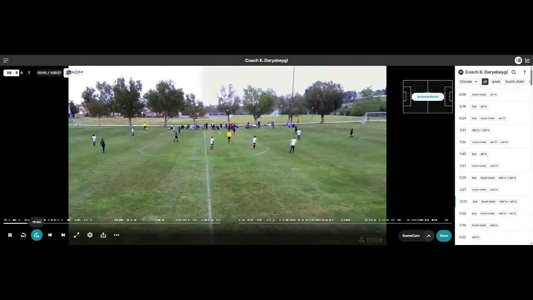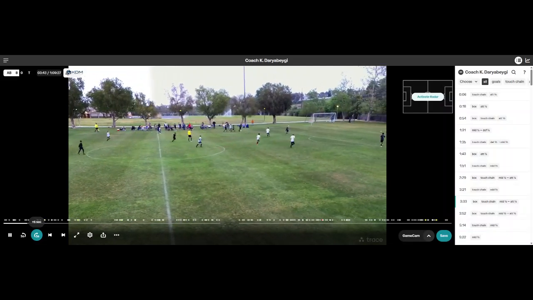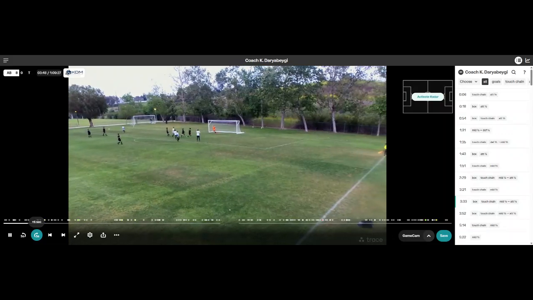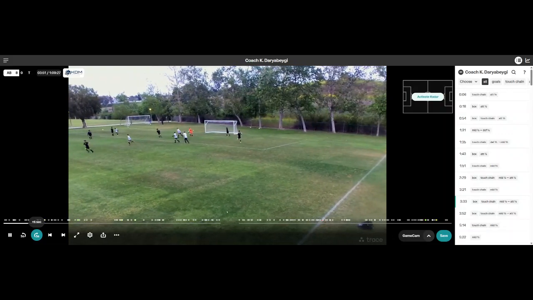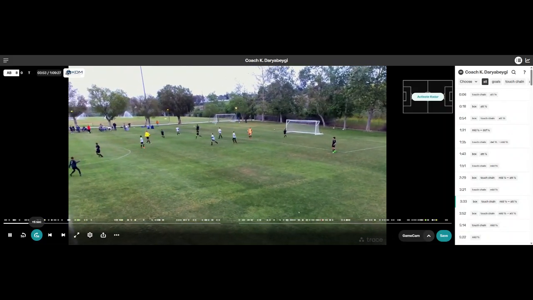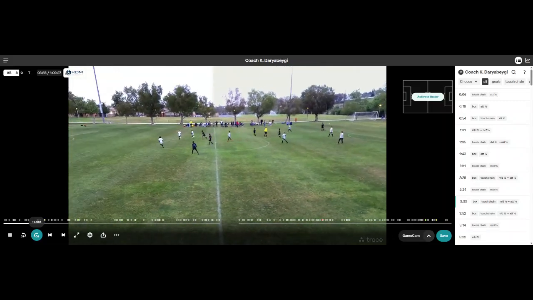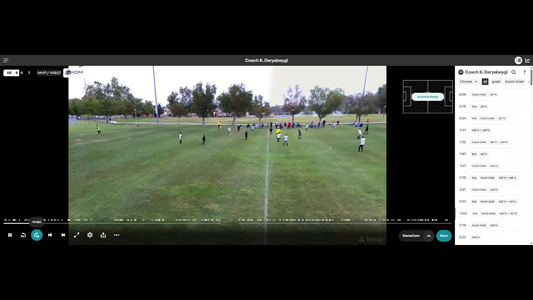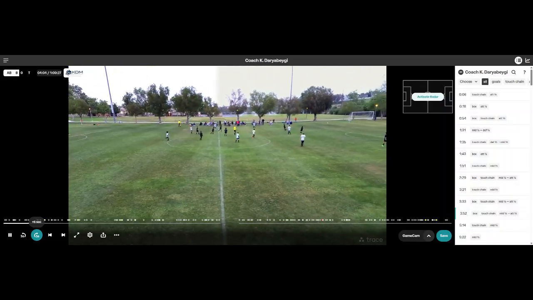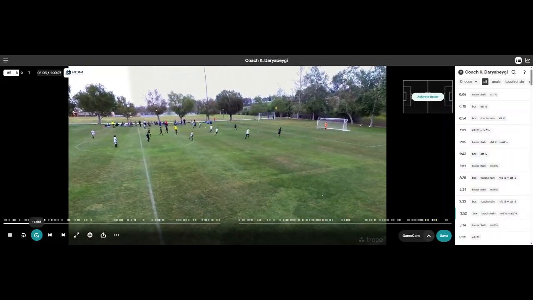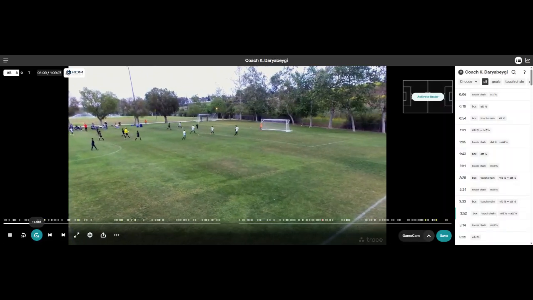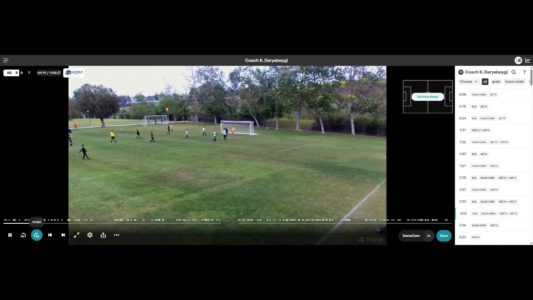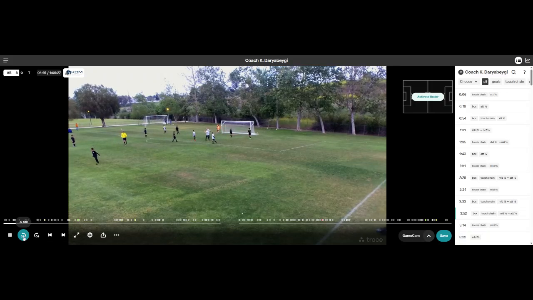Good job, Sebastian, being first to the ball. That's what I want to see. Try to be first to the ball always. Good job, Austin. Nice and controlled. Good passing. Nice cross. Boom. Dylan, so great job there.